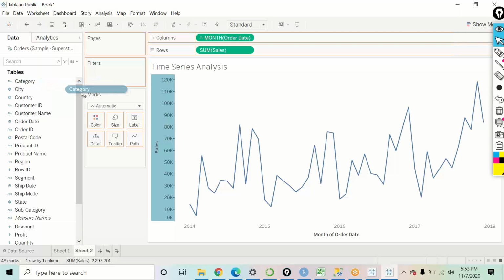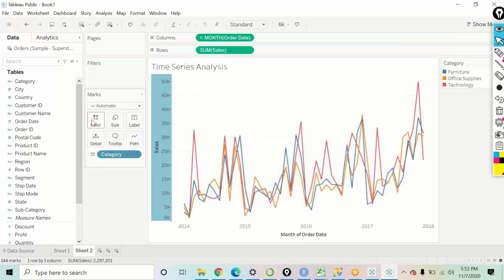If you pick the category onto the color, your chart will break up on the basis of color. Now, what I've done is simply dragged and dropped the category onto the color, and the moment we do that, my chart has broken up into 3 aspects. You can see the 3 categories and the 3 colors, and each color is representing one line on this chart. So I can make out that red color means technology, so this is how the trend was.